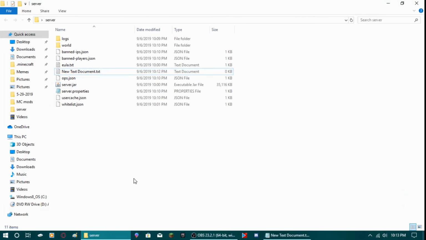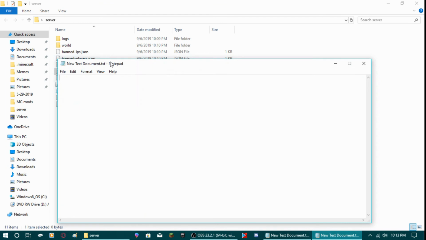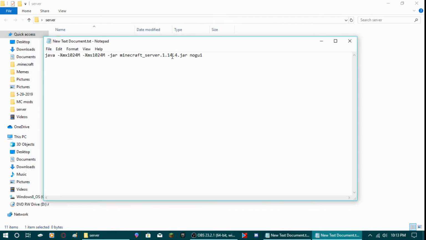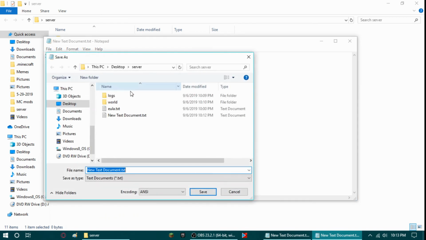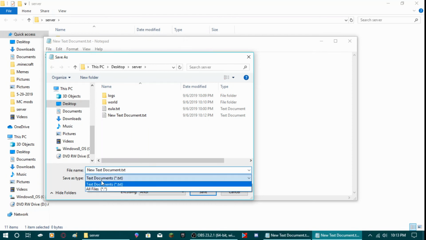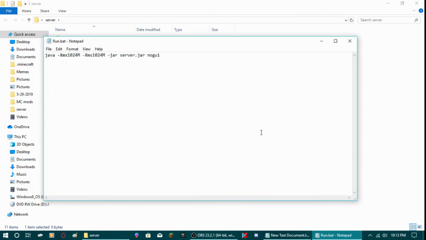Alright guys, so the next thing to do is to create a new text document. As you can see, I've already created it. Then in the text document you're going to type this command that I found on minecraft.net, and change it to this because they don't even know what their own file is called. Then save this, and under save as type, change this to all files, and name it run.bat. This is a Windows batch file, which will run this command.